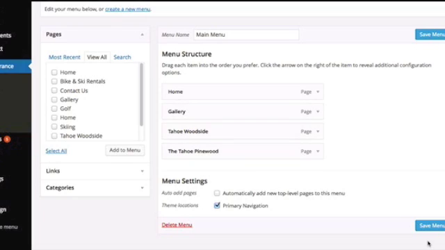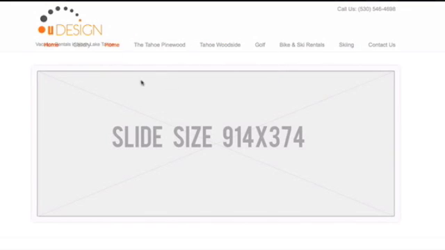Create this menu, and then when you're done, you just hit Save Menu. And then when you refresh the page, that should set up your new menu.